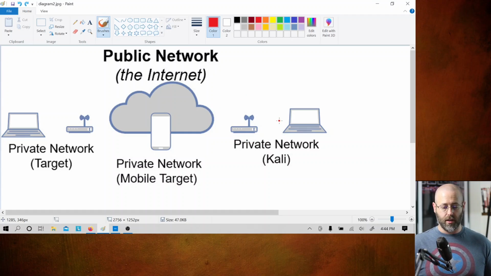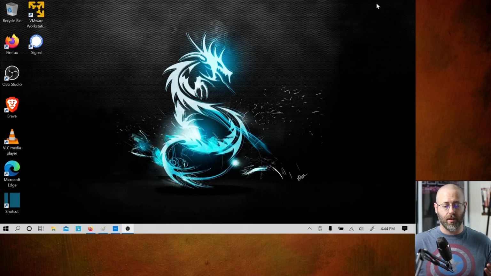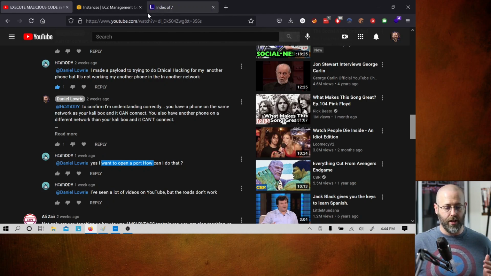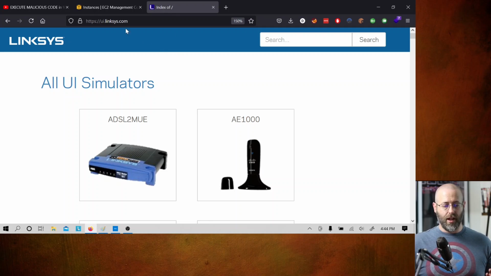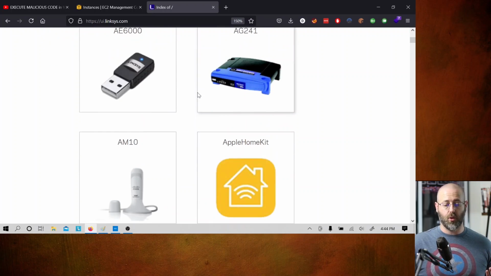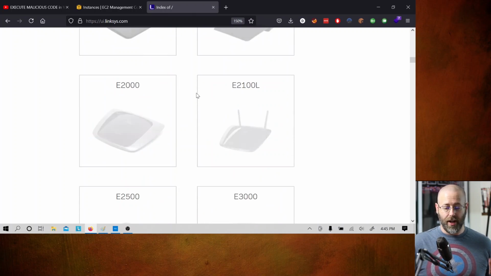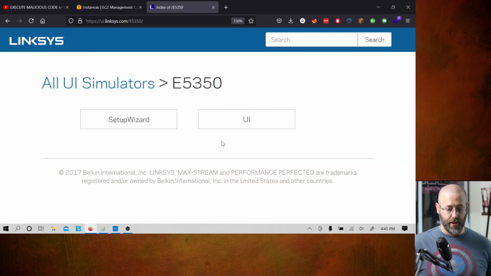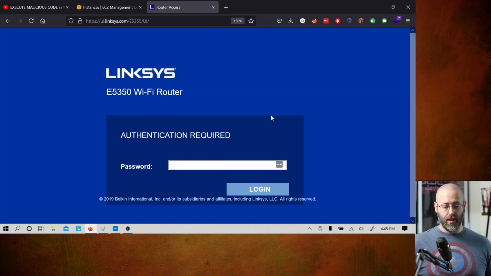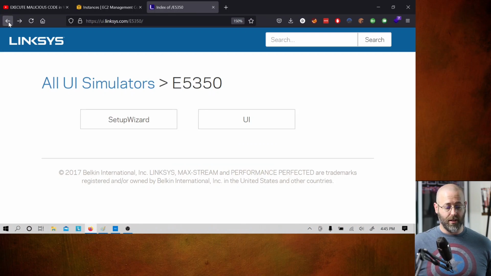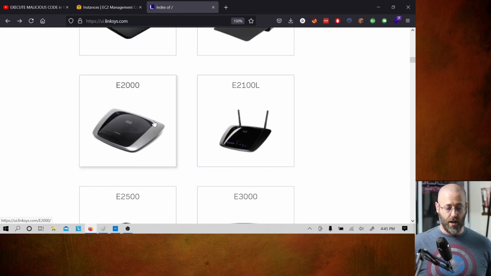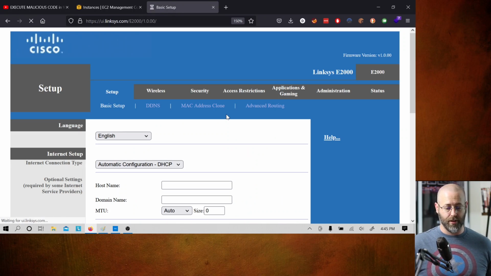Let me get all this loveliness out of the way. And let's go to, so you can kind of see what that would look like. I'm going to shrink this down, bring up my browser yet again. I've got this website, ui.linksys.com, which will allow you to look at UI, or user interface, simulators for the Linksys product line. So I can look through here, find a wireless router of my choice. This E5350, let's just go to the UI. It's looking for a password. Can I just log in? I did not pregame this. I will go to something else that doesn't require a password. How about you, E2000? There we go. That looks better. All right.